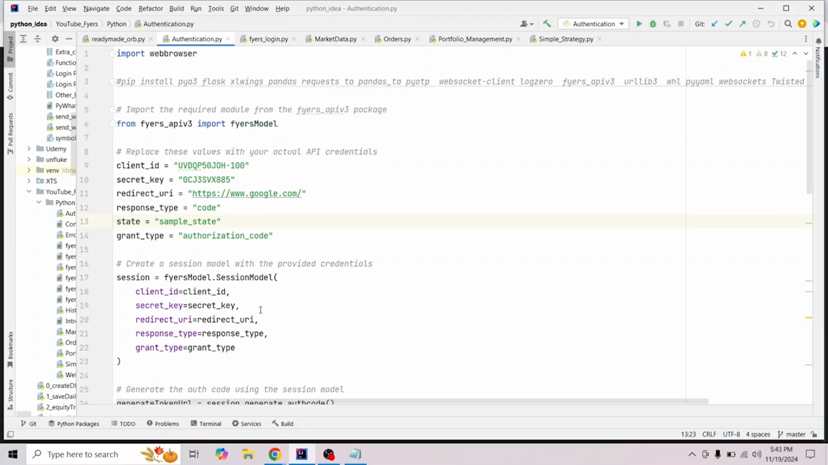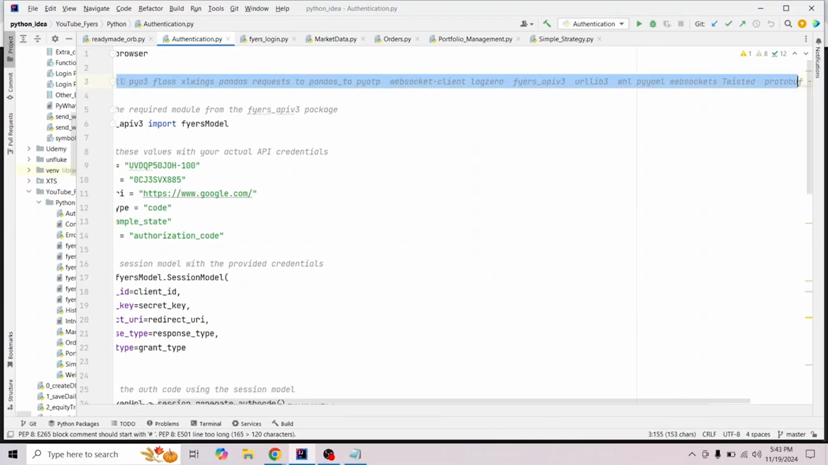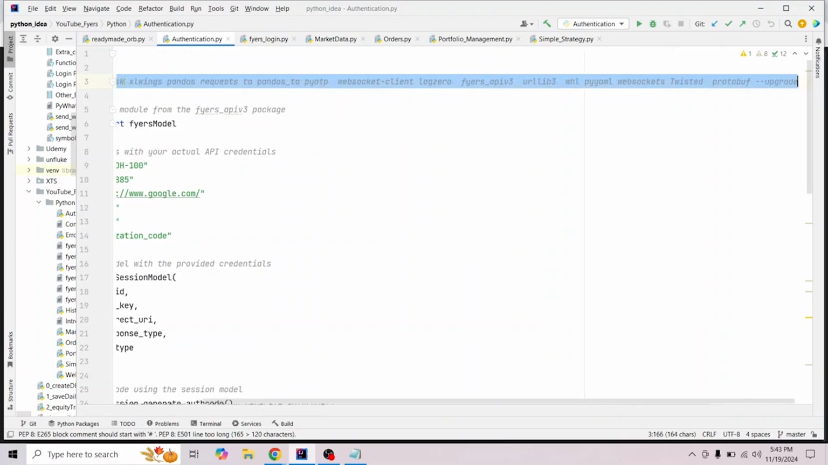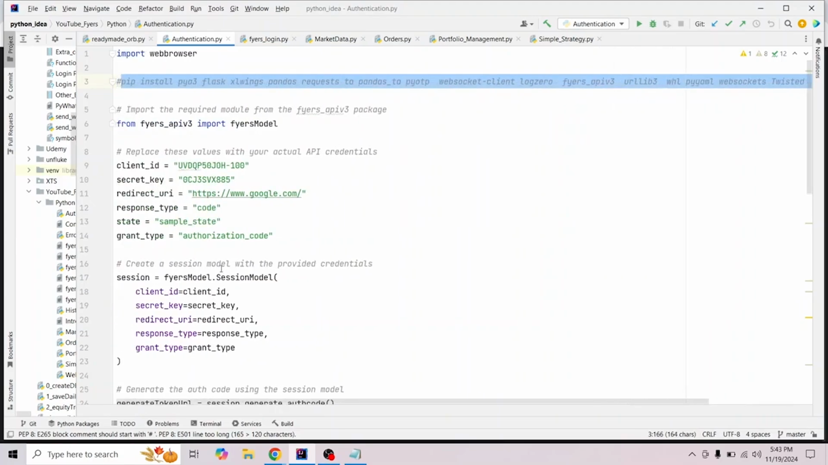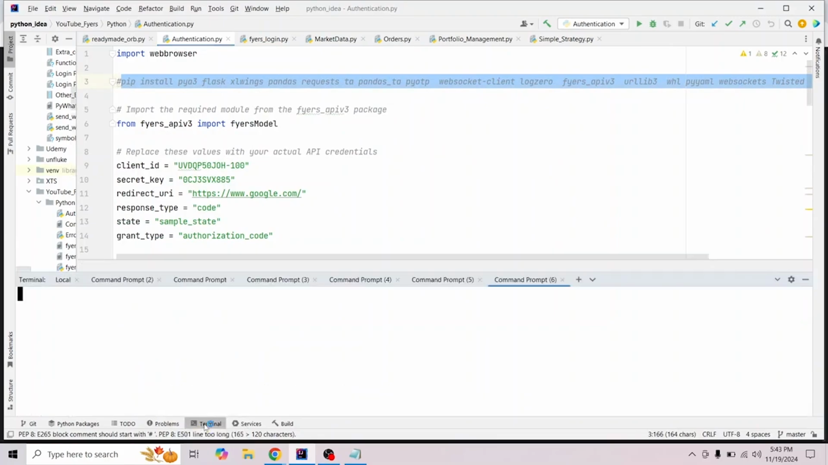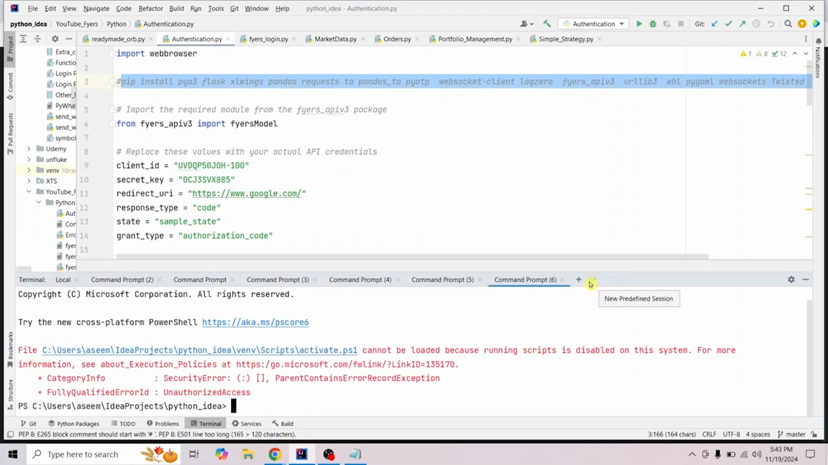So the way we do that is, I have already added those libraries at the top. If you see here, there's a hash, that means this is a comment. You can just copy the entire thing right from the beginning. It starts from pip install, go right till the end. You can just copy it and control C. Once you do that, at the bottom there will be something called terminal. Click on the terminal. Then once you click on the terminal, there will be a down arrow here.